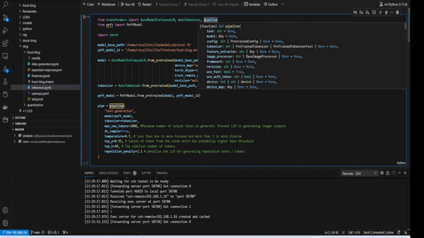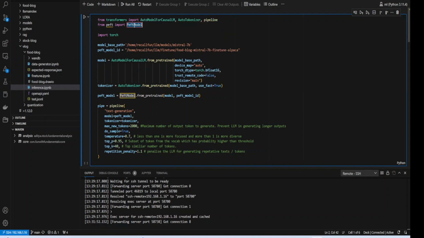We should use the pipeline function, and this pipeline function is used to do the actual inferencing of the large language model. Then we have to use the PeftModel class, and the main reason we are using the PeftModel class is because we used PEFT to fine-tune the large language model. At the end of the fine-tuning process, we will have an adapter, and we need to use those adapters and combine them with the base model of the large language model to do the inferencing. And to achieve that, we need to use this PeftModel class.